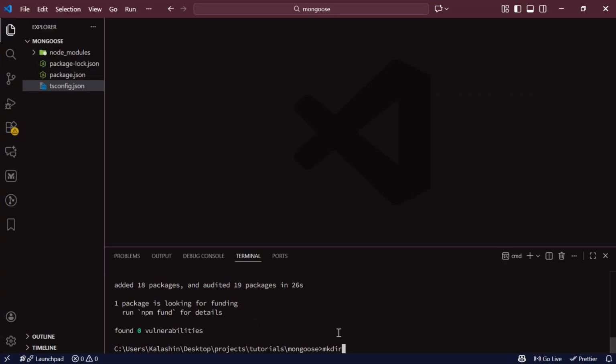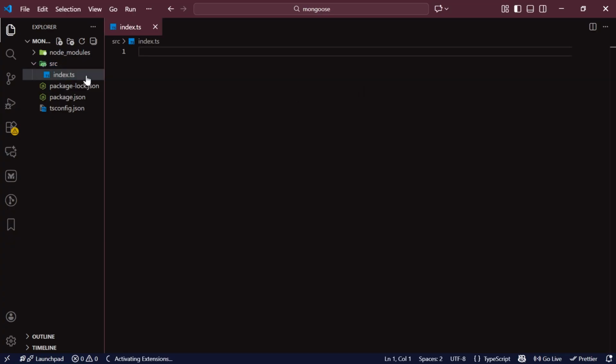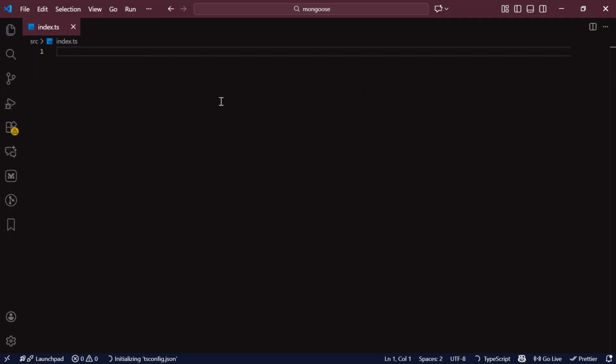Then I will create a new folder named src, and inside of this folder I will create a new file named index.ts. Inside this file, I will attempt to connect to a MongoDB database using Mongoose. I will be connecting to a local MongoDB community edition which I have already installed on my computer, but the process is the same for your live MongoDB database.